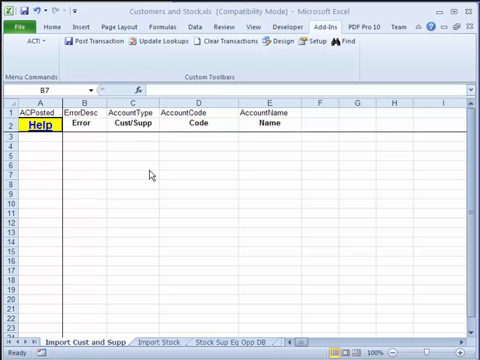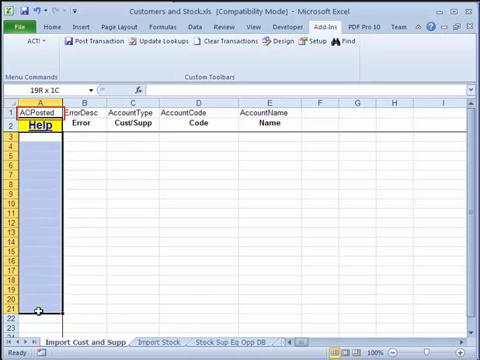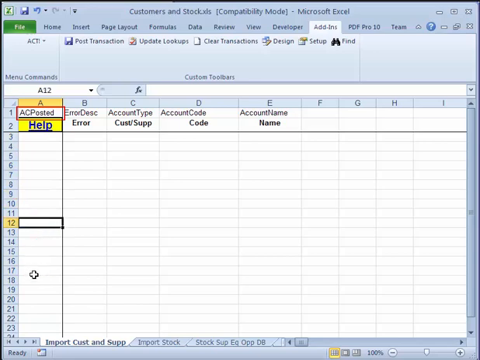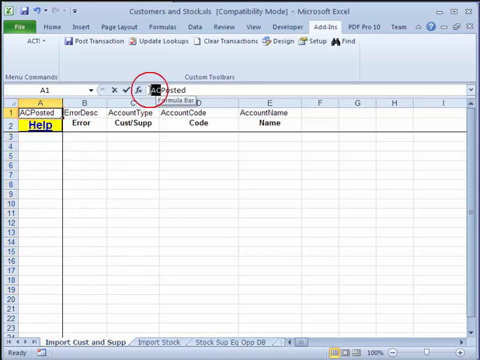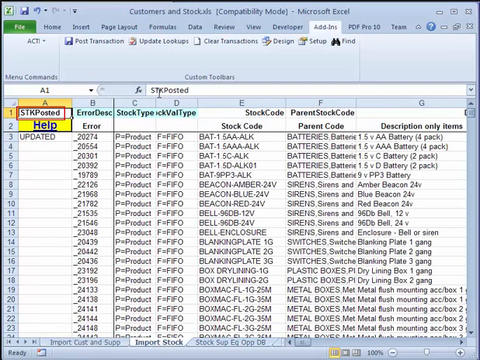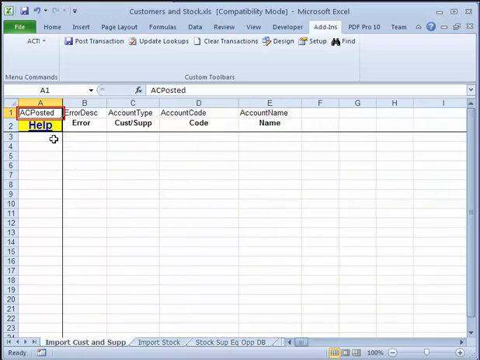Okay, so how does PostTrans know even what this template is? Well, the first thing it does is it looks at cell A1 when you press the post transaction. Cell A1, AC posted. If you've seen in the examples, it writes posted as it imports everything, so it can't be done twice. So for a start, that's the column it's going to use to put that information in. But the AC in front means it's account information. If I look at our stock import, it's STK posted, discount is disc posted, and so on. BOM posted, all the rest.